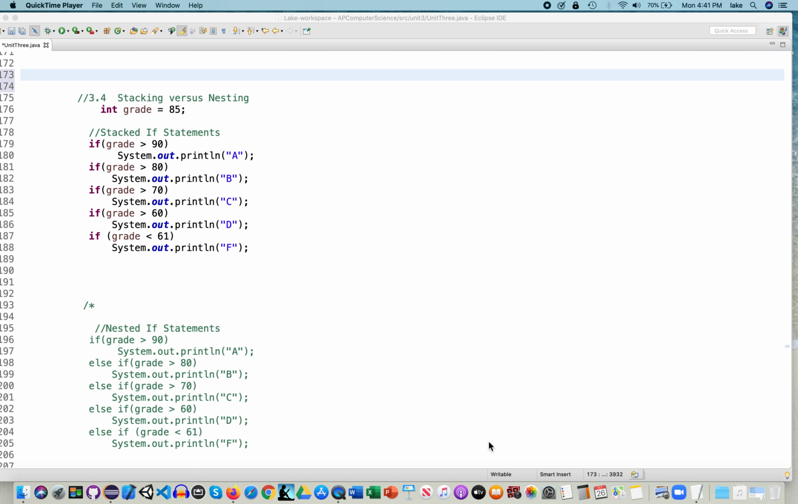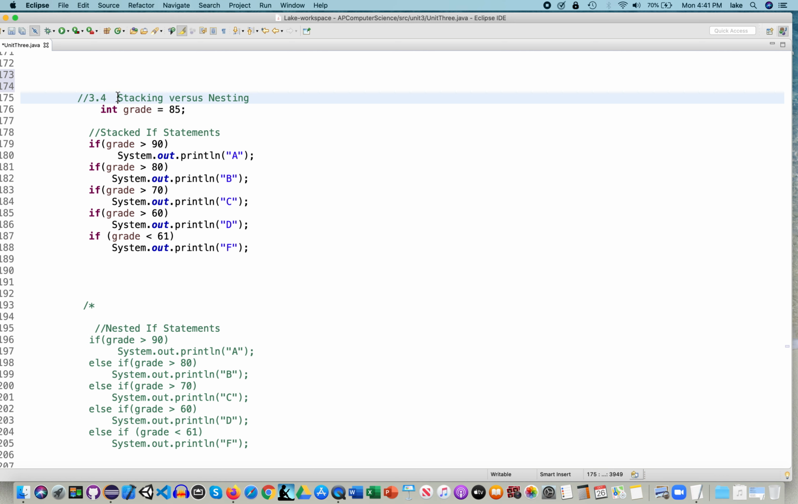Unit 3.4, stacking versus nesting. Here we're going to look at the if statements. We're going to look at them being stacked. We're going to look at them being nested using the else. And we're going to do some evaluation based on the grade 85. We're going to just focus on that grade being 85 and see how these structures behave when we evaluate them.